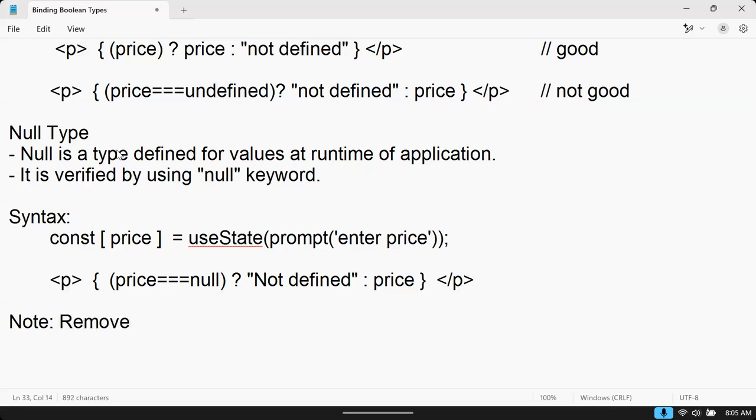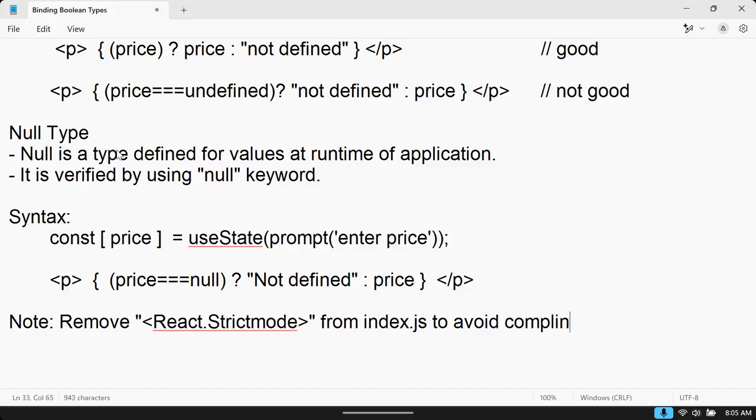So remove React strict mode from index.js to avoid compiling two times for development and production.